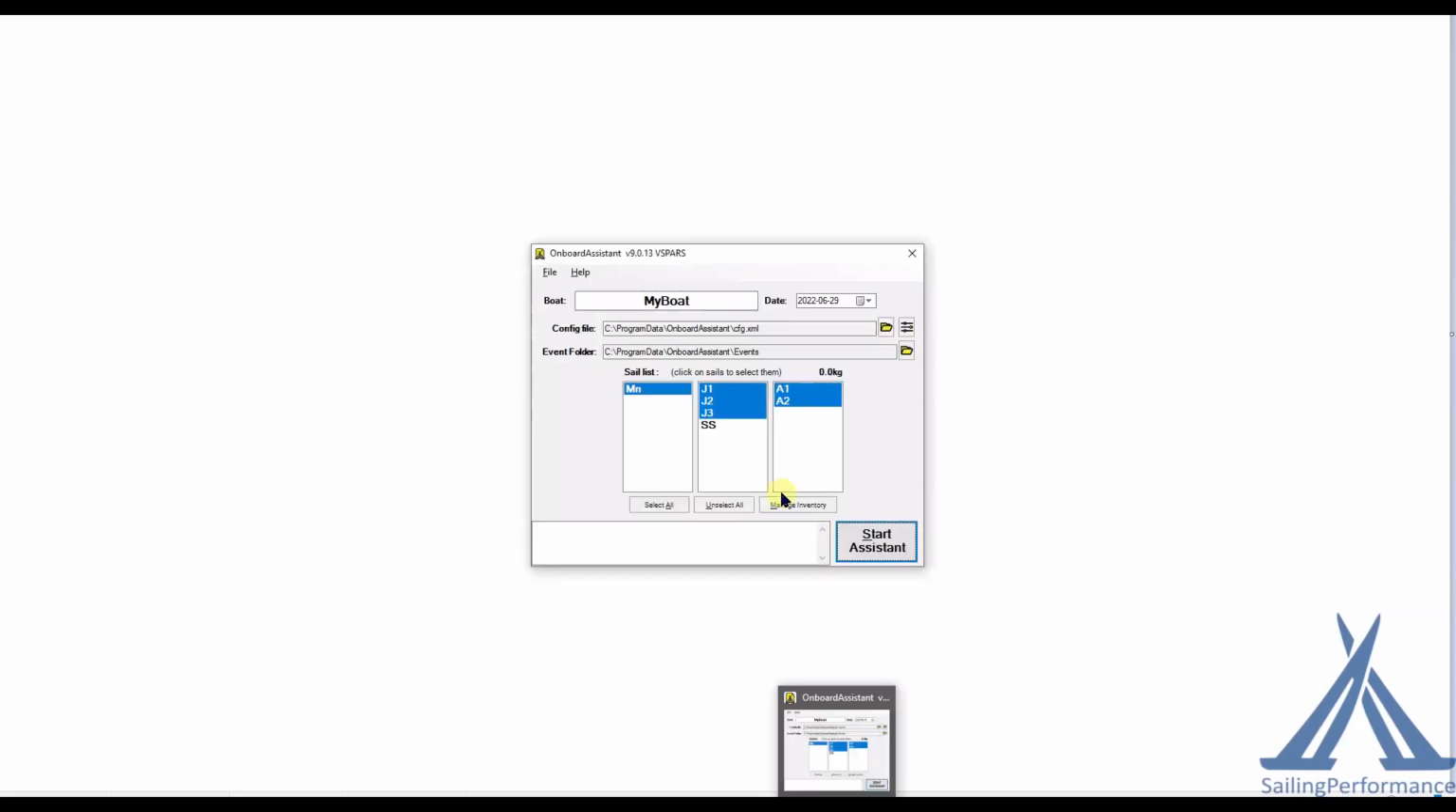Next up is the onboard assistant. Let's get it up and running. So this is the start of the onboard assistant. Onboard assistant is also a tool that is mostly used on board while sailing. And the purpose is to take notes on anything that will be of importance when you do your analysis, but that does not have a sensor, so the information is not collected by the onboard electronics.